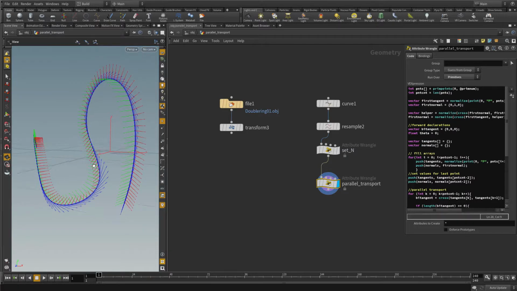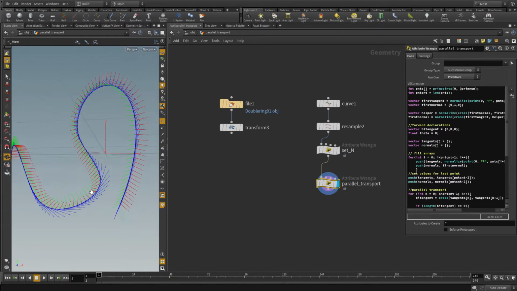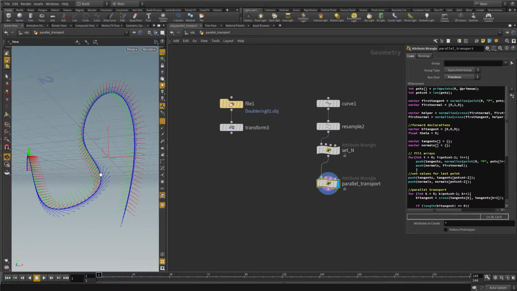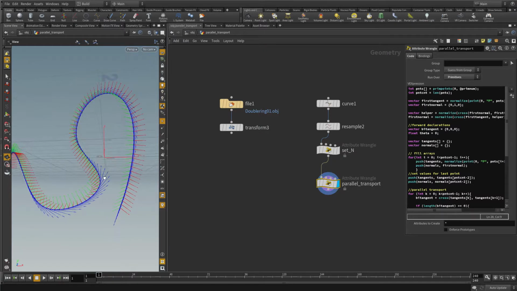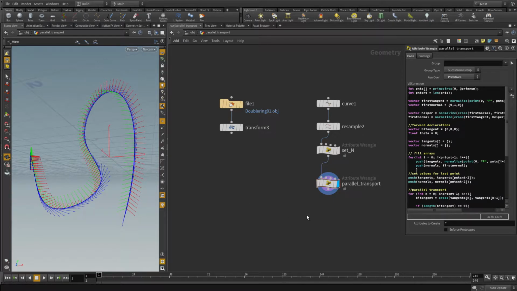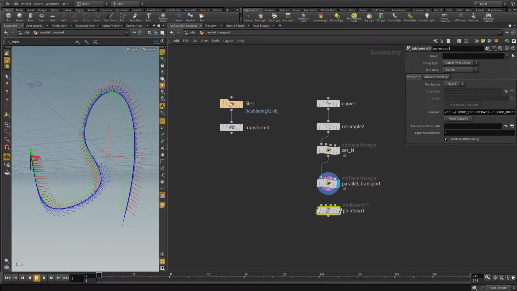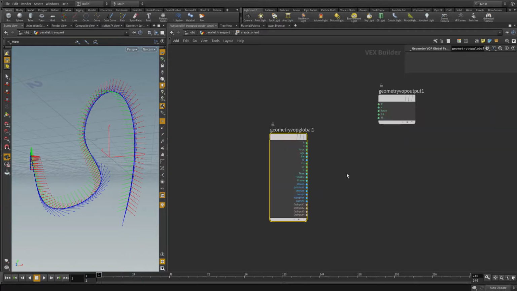But remember that we intended to copy the object we imported to this curve, and we wanted to use these orientations for the orientation of these objects, and that is not possible using three vectors. We have to convert them into an orient attribute. And the orient attribute is a quaternion. So let's use a VOP, a point VOP, to convert these vectors to a quaternion. Let's call this create orient and dive inside, make it visible and dive inside.